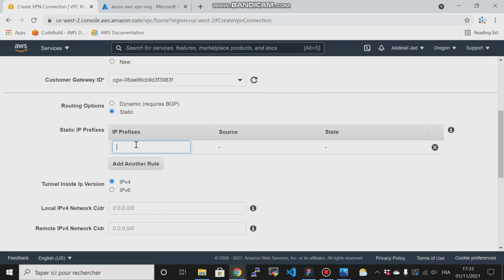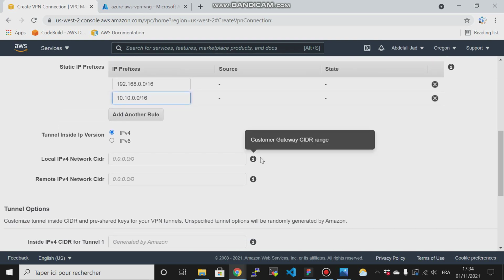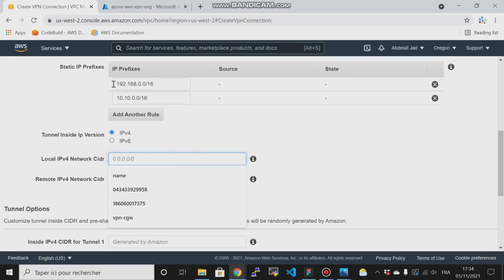network on Azure. So on Azure we have 192.168.0.0/16, and on AWS we have 10.10.0.0/16. We hover on this, and this one is telling me the customer gateway CIDR range, meaning the range of the IP address on our virtual network on Azure account.